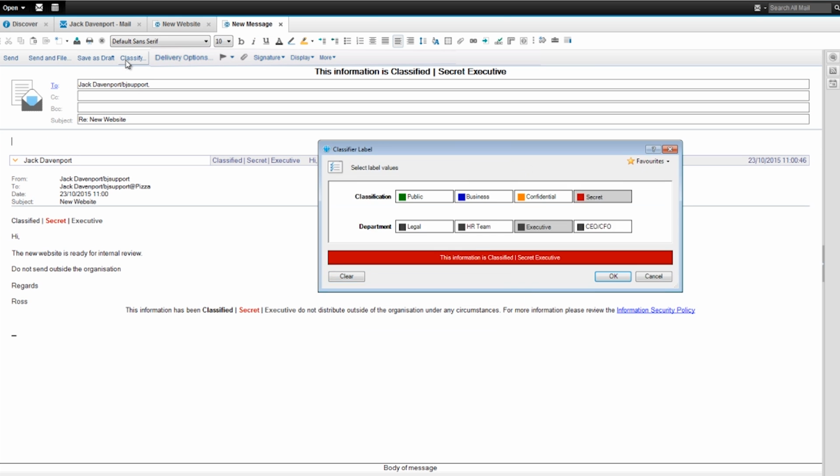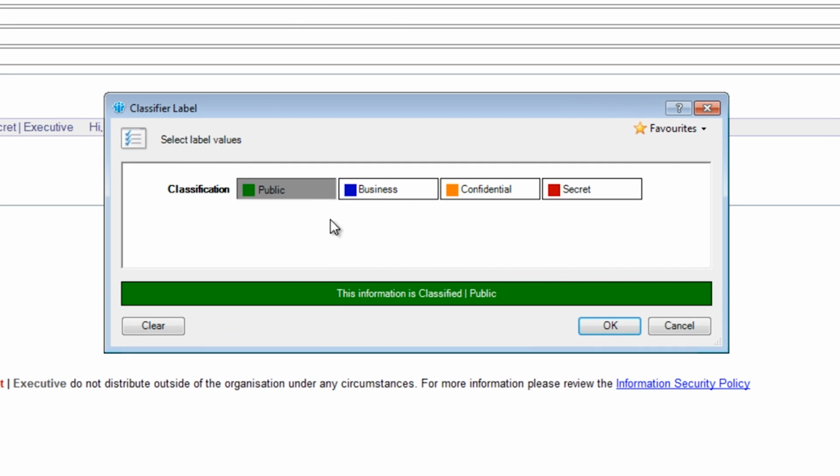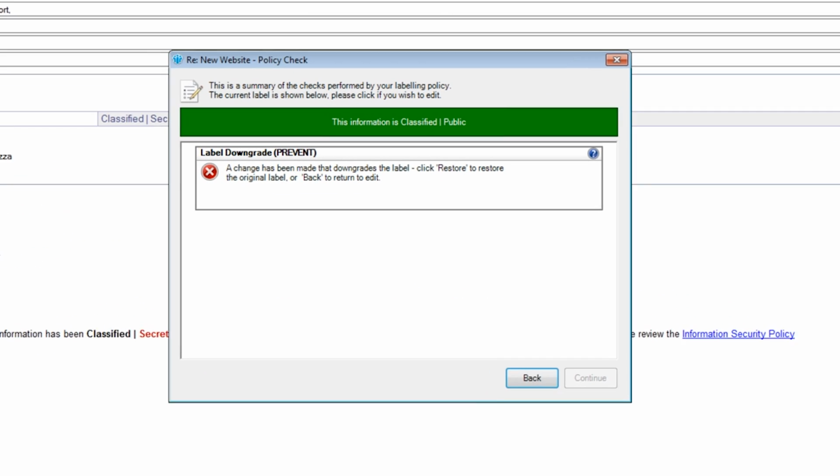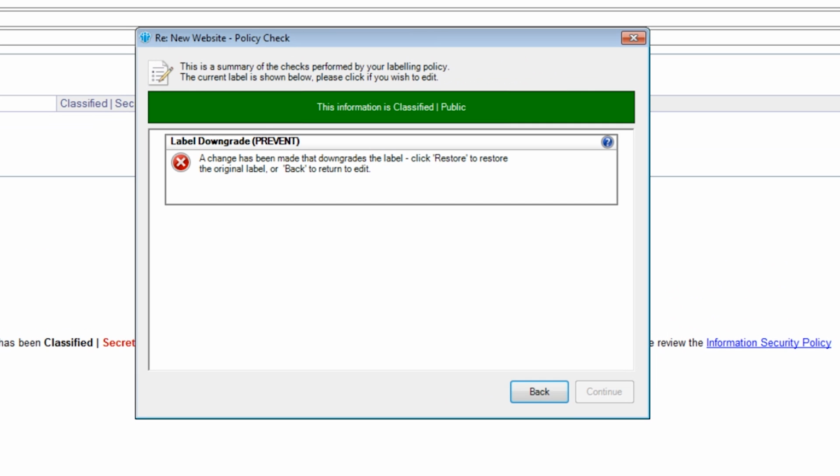As you can see here, the user replies to this email and attempts to reduce the classification from secret to public. He is then blocked and asked to increase the classification.